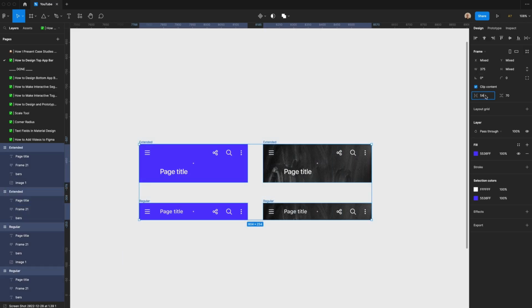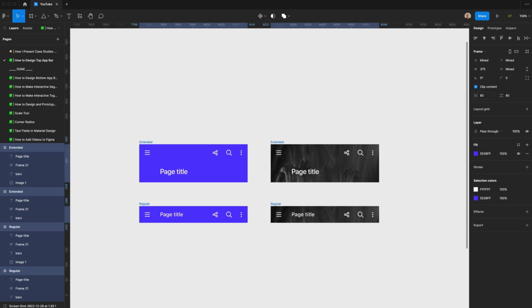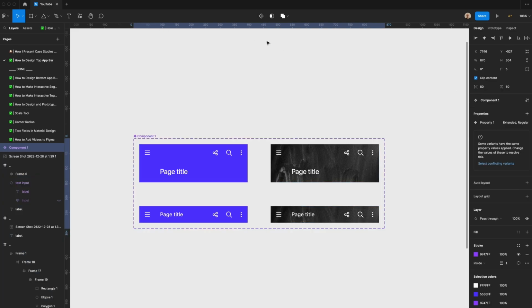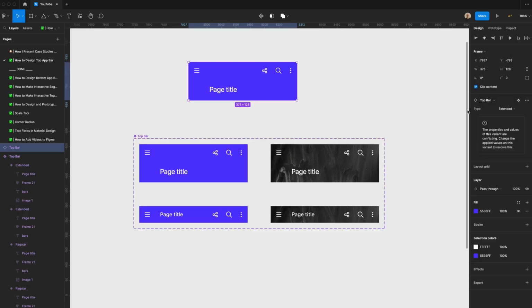Take all of these. Make sure that they're evenly spaced from each other. And then I'm going to click this drop down, create a component set. I'm going to call this top bar. I'm going to change this property to be type. And then if I take this, I can go to extended or I can go to regular. You can see I can't toggle this image off and on.